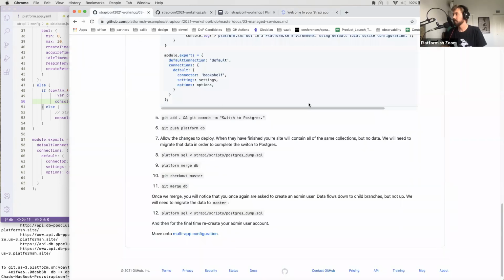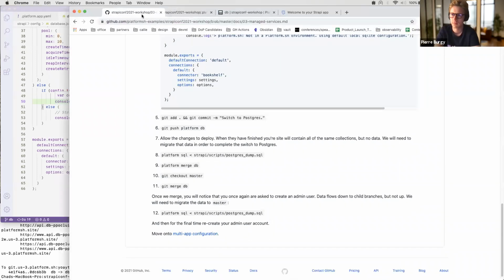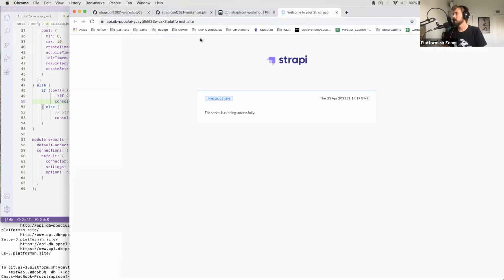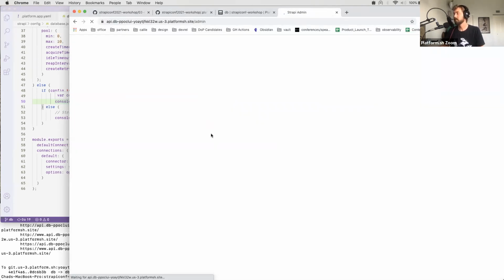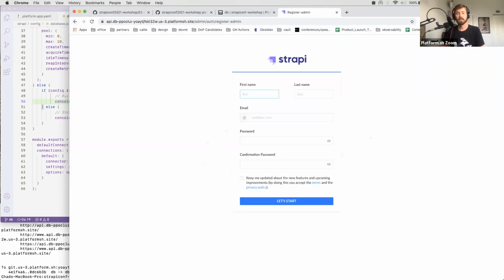Okay, so that is finished. So we've got, how do I stop this? Done it before. Okay, so we have our Strapi app here. And so I'm going to go ahead and log in. Nope, can't do that because I have a completely empty database.